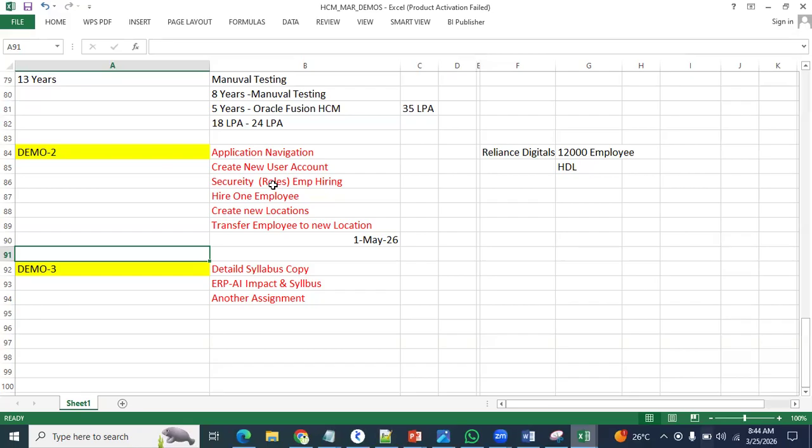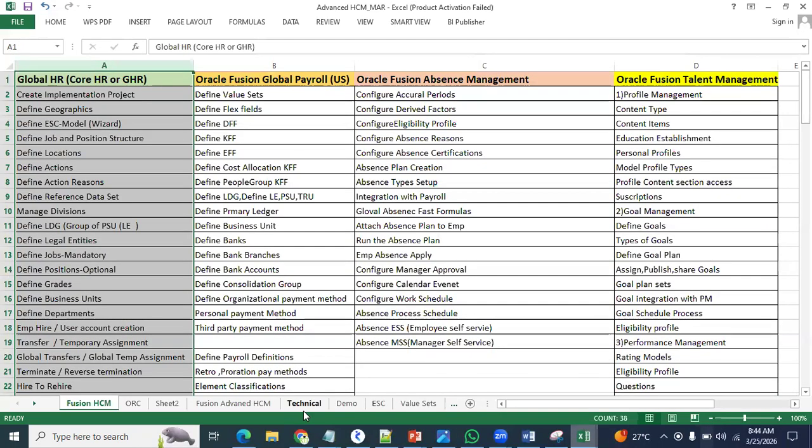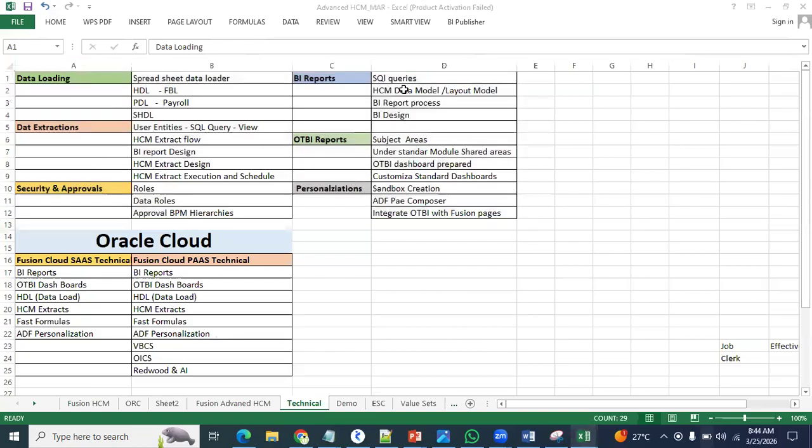Sir, what are we covering in the technical part? Technically, we'll be discussing how we can build the reports. Complete technical syllabus, but the example will be only one. Example, how to load the data. What is the loading process? How to load one data. What is the extraction process? How to extract one data. Securities and approvals, of course, we go with a detailed process here. And how to build one BI report, how to register the report, how to give the security in the report. And what are BI, OTBI reports and personalizations, Redwood personalizations, and AI agents development, that we are going to cover.